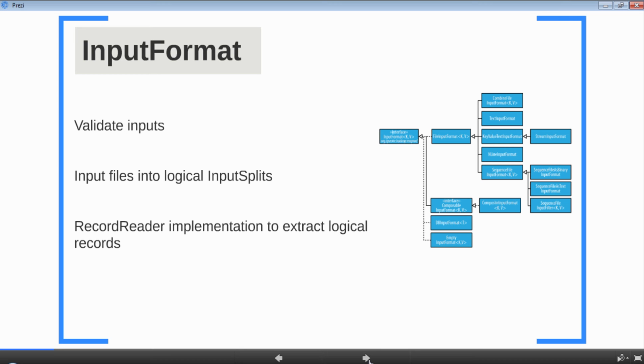Finally, and this is important, input format provides a record reader implementation to extract input records from the logical input split for processing by the mapper. In our case, our stocks dataset is of text format, and each line in the dataset is a record. So we'll use the TextInputFormat class as the input format for this job.